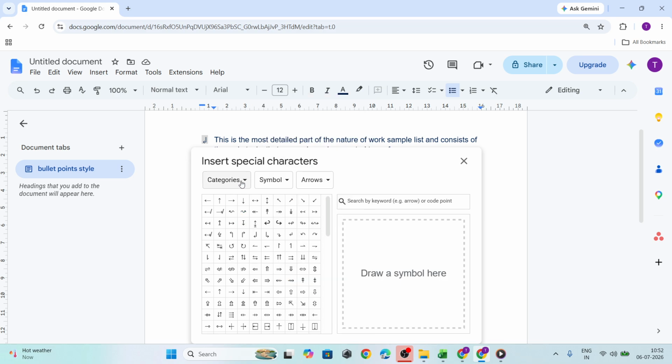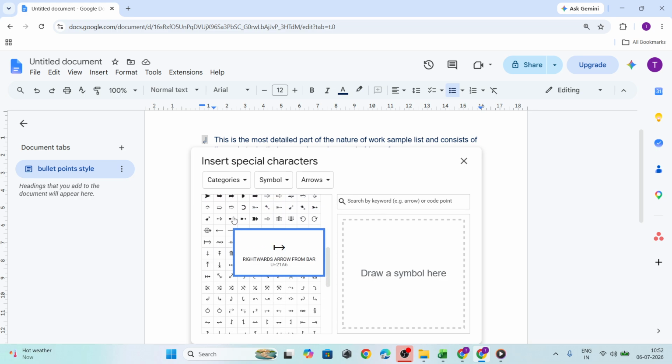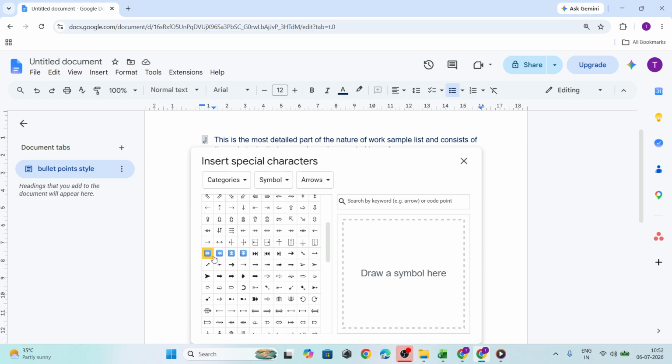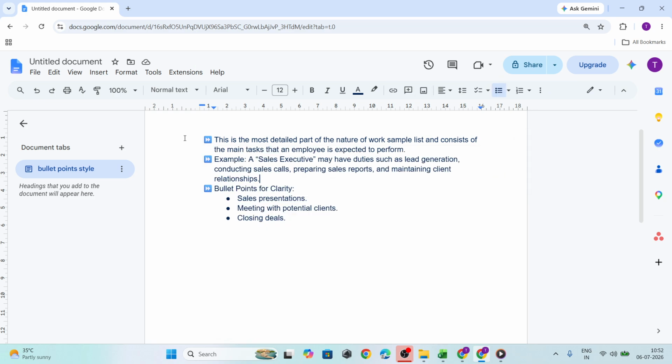After you find the icon or symbol you want to use, just click on it. Google Docs will automatically replace your standard bullet points with a new style. There is no extra confirmation step, so the change happens right away.